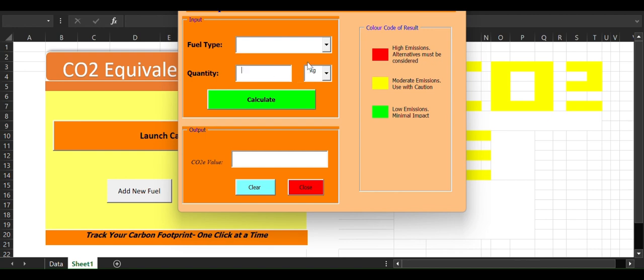So basically on the interface there's a drop down which has 4 fuels which have been stored in a database called data, where the cursor is actually. These fuels are such that they have their emission factors associated with them that calculate the CO2e value in the back end of the code.